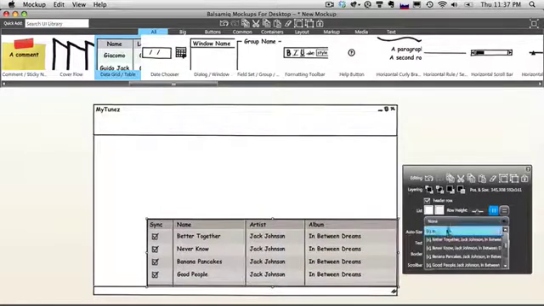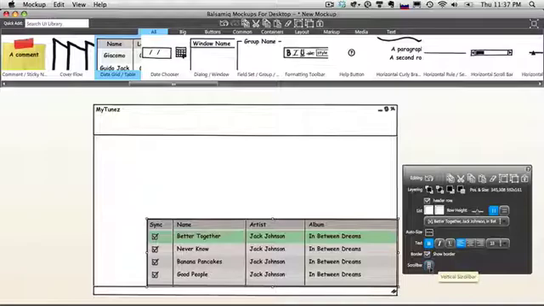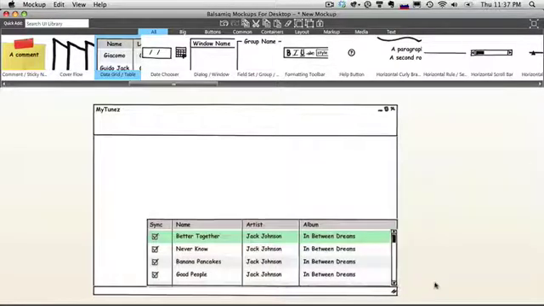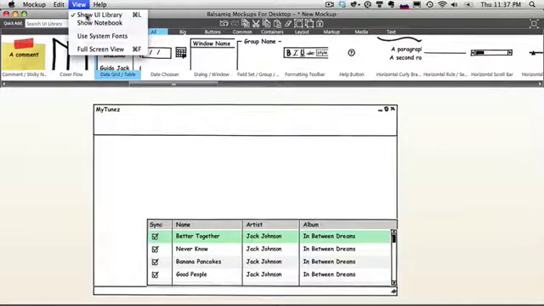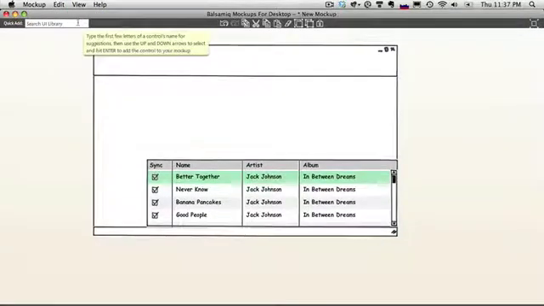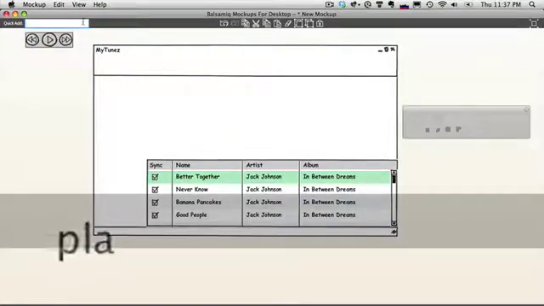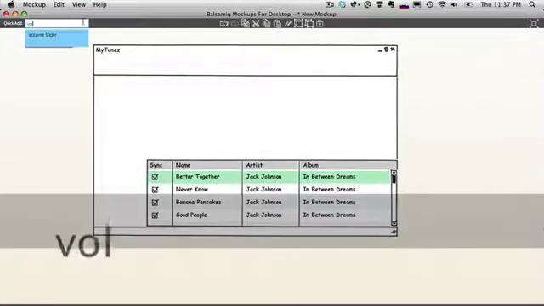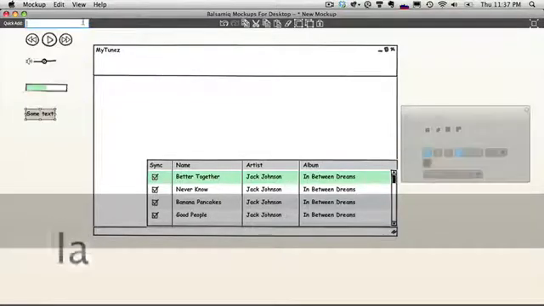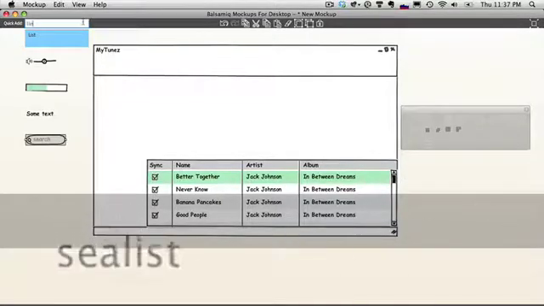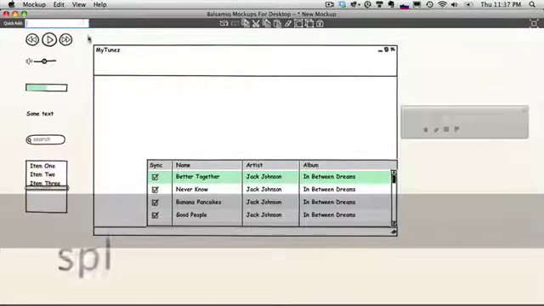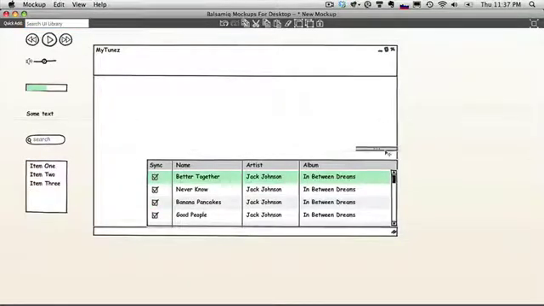So let me position this and resize it. Then I'll select a row and add a scroll bar. That looks pretty good. There's a faster way to add new controls called Quick Add. All you have to do is type a few characters. So I need a playback control, a volume slider, let's see, a progress bar, a label, a search box, a list, a splitter. That should be enough to start.